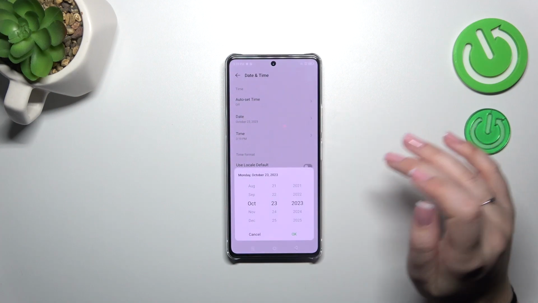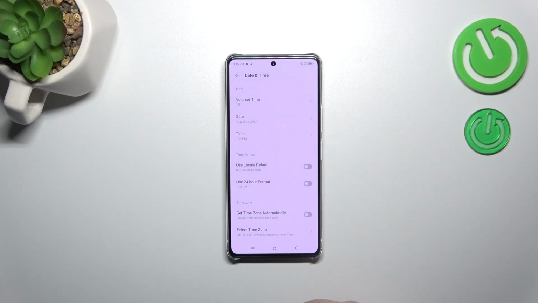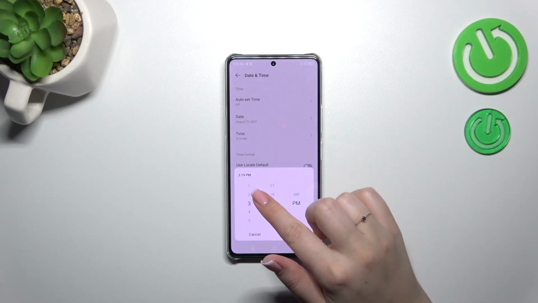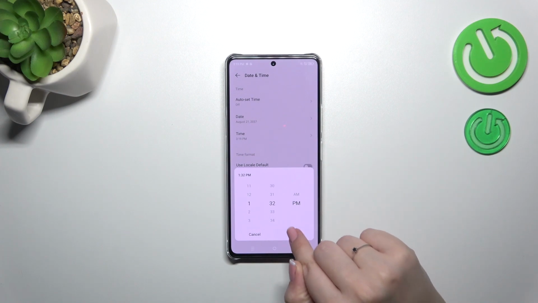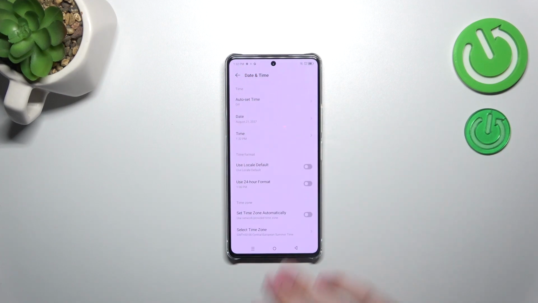So let's tap on date, and as you can see just by swiping we can set the date we want to use. Tap on OK, it will be immediately applied. The same situation with the time, just tap on it and by scrolling set the time you'd like to use. Tap on OK. Of course it will be immediately applied to the status bar.